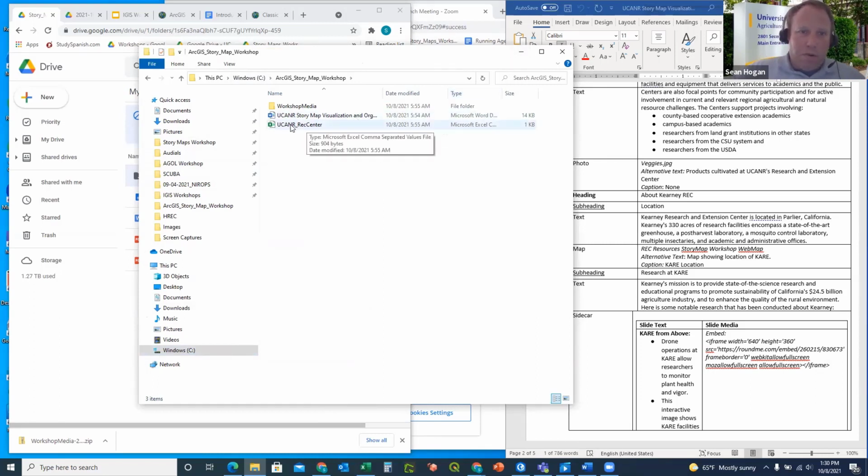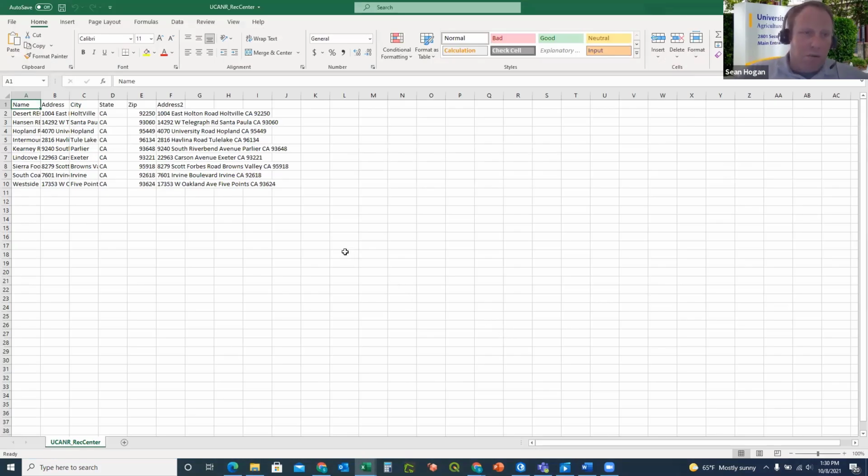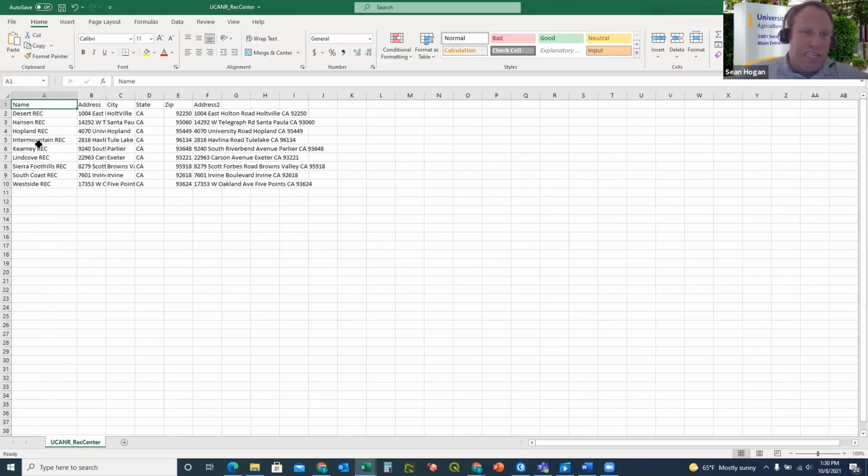One thing that we'll do right now is I'm going to open up the UCANR Rec Center CSV file. Hopefully you'll have Excel or Google Sheets on your computer. You can refer to this. You can see that this has research center names, addresses, and then a non-broken-apart address column as well. The importance of this is that these will be our map points for the story map that we'll be putting together today. I just wanted to show you what it looks like so you know what you have there.